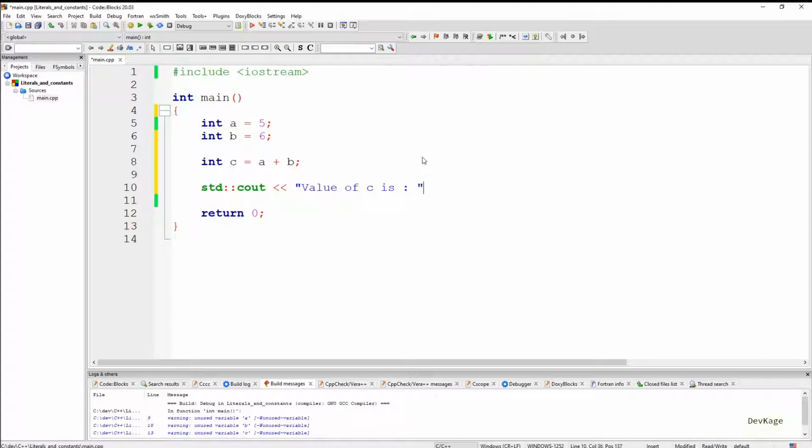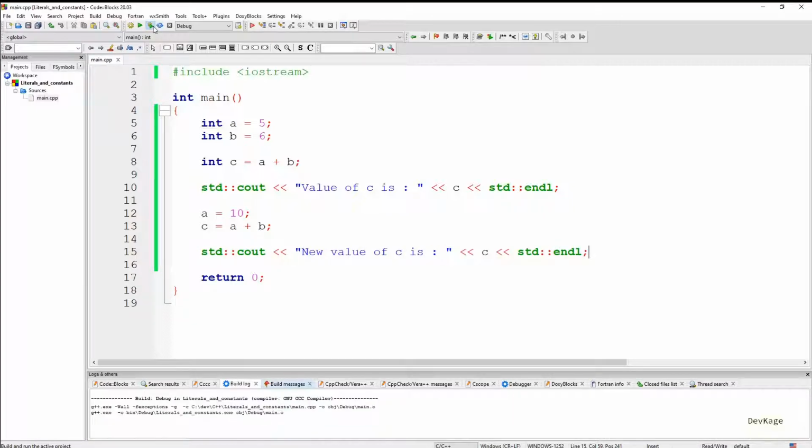I'll print the value of c to console using std::cout. Now after this, I'll write a = 10. And then I'll again store a + b in c. And let's once again print the value of c to console.